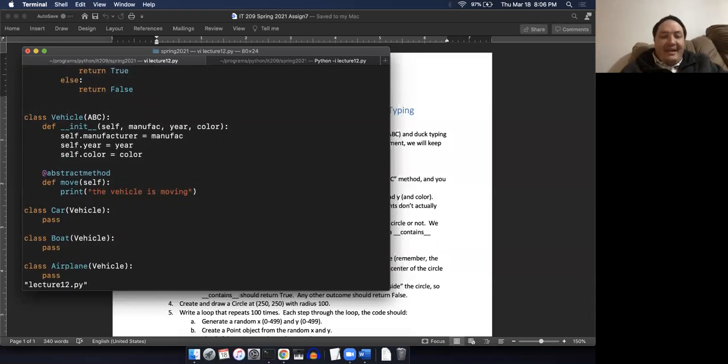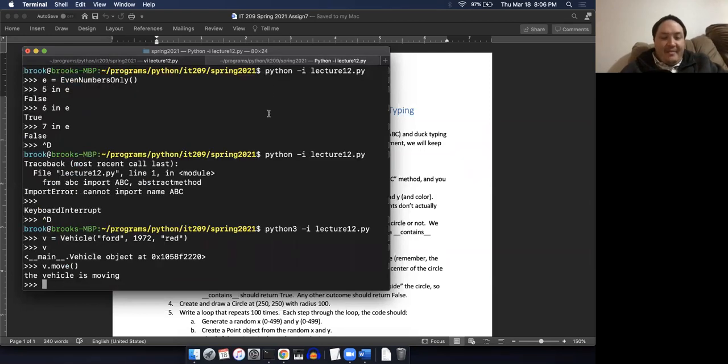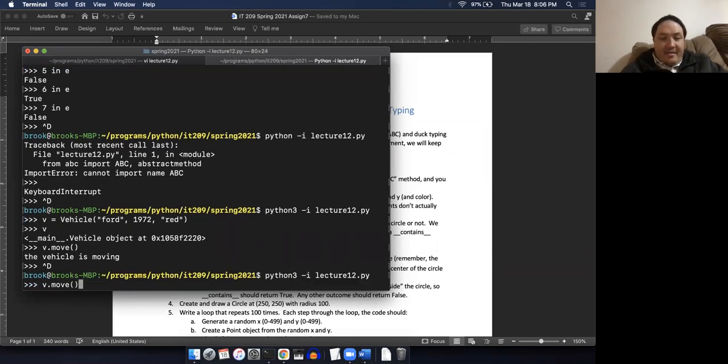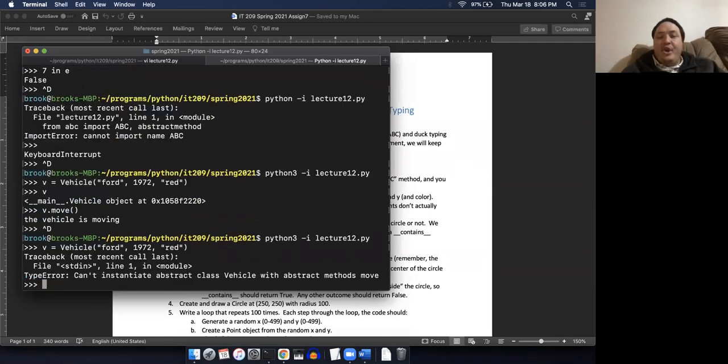Now watch what's happened. Let me rerun this. So if I try and do this v equals Vehicle, then it says, nope, you may not do that because there is an abstract method move. This class is abstract. I refuse to allow you to do that. So you think, okay, well, I don't really want to create a vehicle anyway.